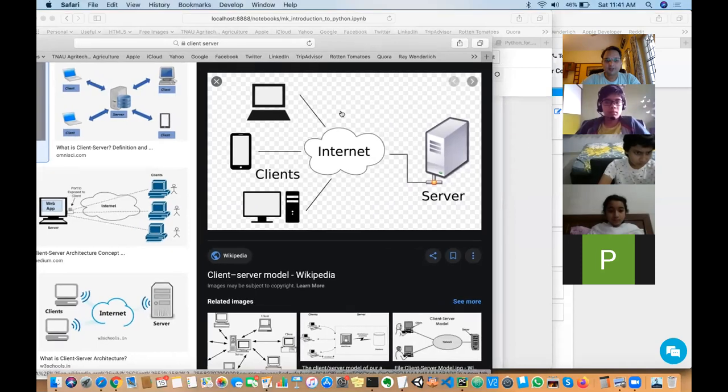You can see this diagram, right? So this is the server, okay? Server is located somewhere on the internet. Internet is also called cloud. You would have heard about these things, right? I'm sending data to the cloud, right? So cloud is nothing but the internet, okay? So these clients, your computer, laptop, or mobile, connect to the server through the internet, okay?